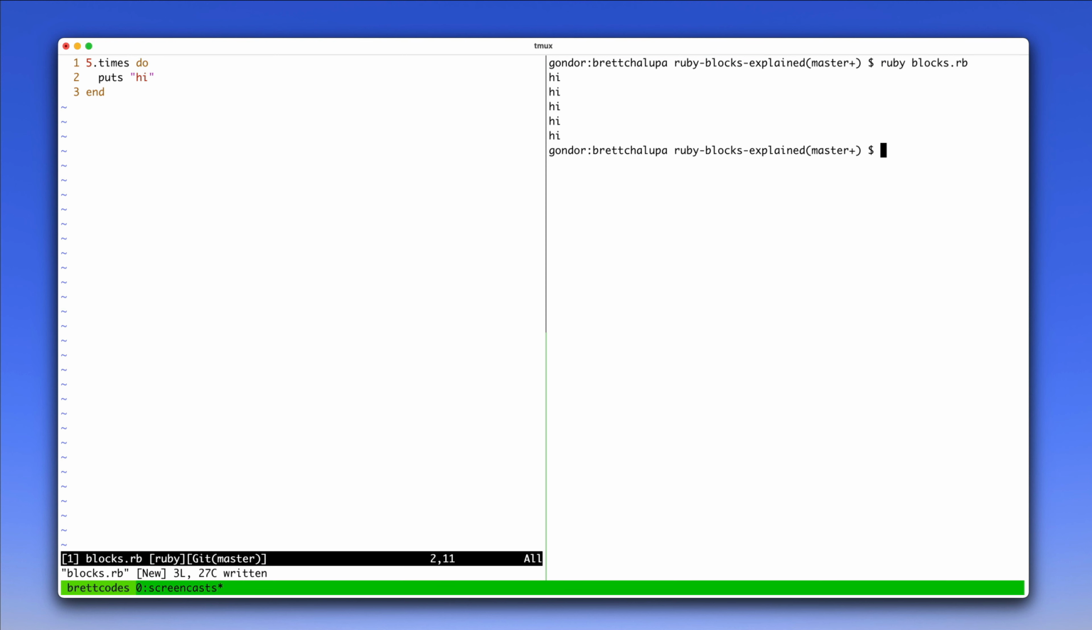That will output the string hi to standard out five times. This do and end is the block syntax, and then it runs whatever is in the block. You can use outside variables in there, which is kind of cool. So you can do something like string is hi, let's call it greeting, and then you can put greeting. That's cool. Let's change hi, just to make sure that worked, to be howdy.